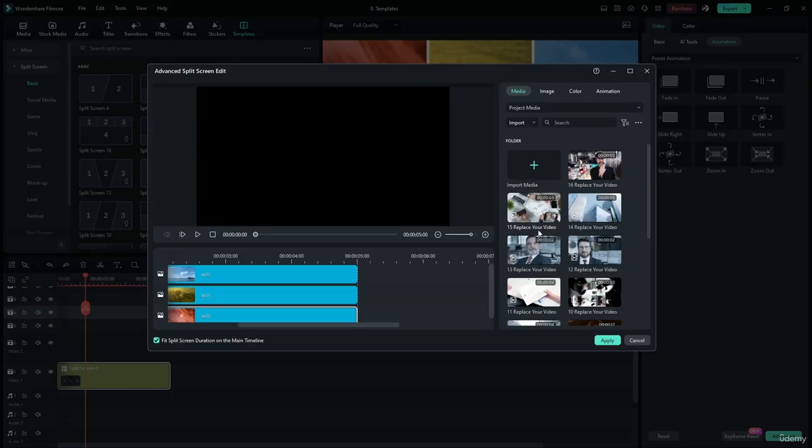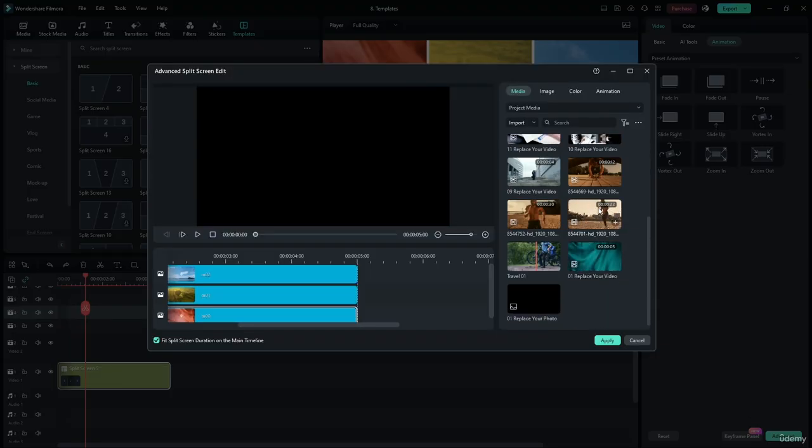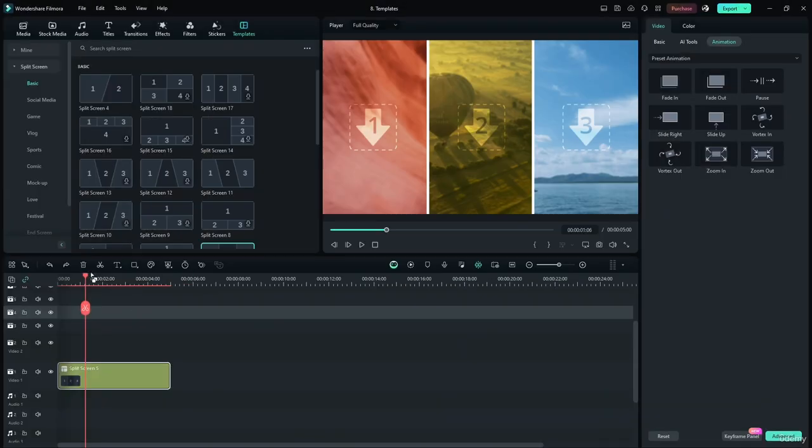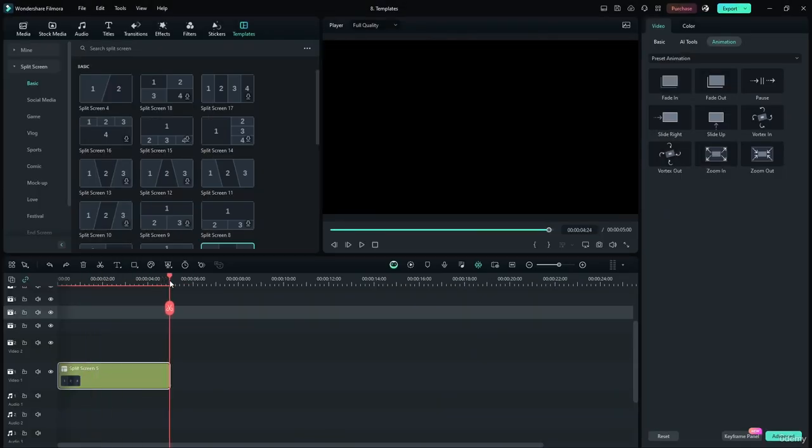So advanced edit again. So as you can see, this is 22 seconds long, this is 30 seconds long, this is 12 seconds long, whereas our split screen over here is at 5 seconds long. So, or yeah, 5 seconds long over here. Let me just increase it to 10 seconds instead. So I'm just going to go to 10 seconds over here and move this to 10 seconds over here.